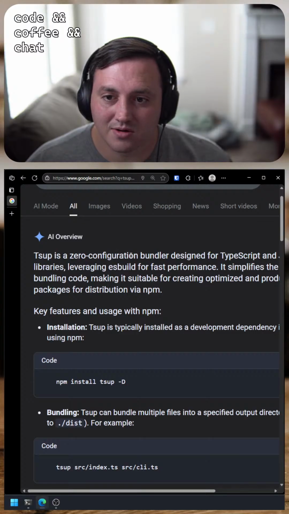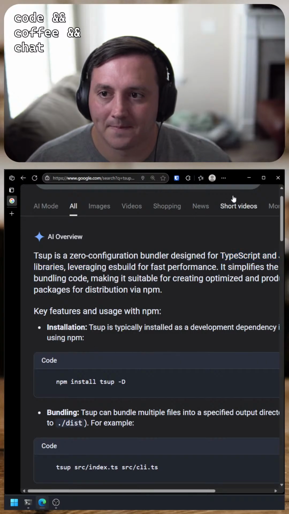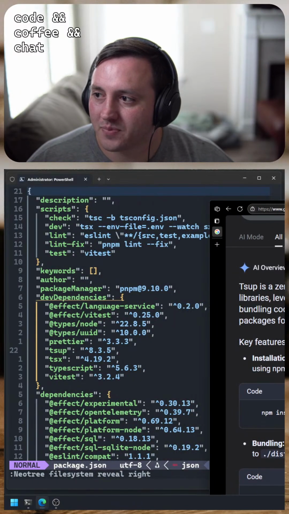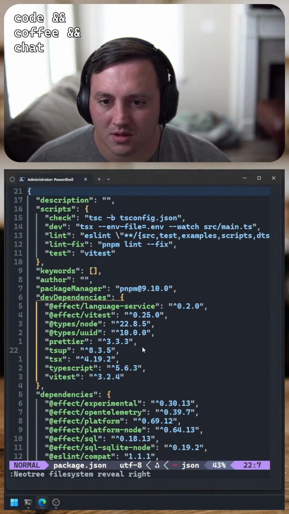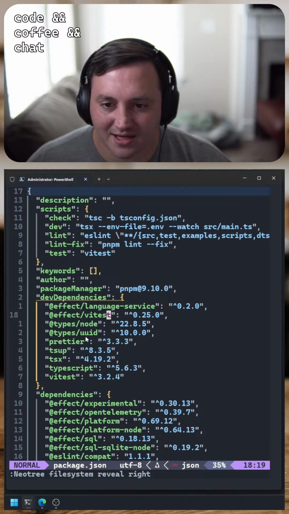Tsup is a zero configuration bundler designed for TypeScript and JavaScript libraries. Huh? I've never heard of that bundler. That's new to me. Then we have Effect language service. Okay, interesting. They have their own language service. They have a plugin for Vitest. That's cool.